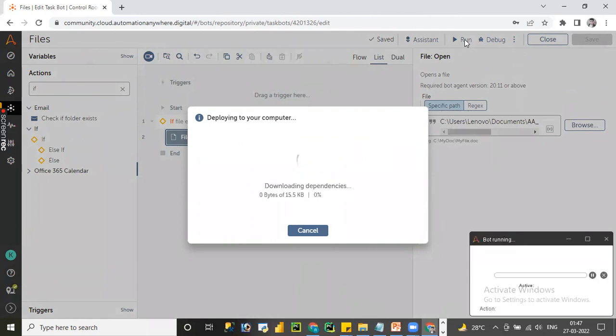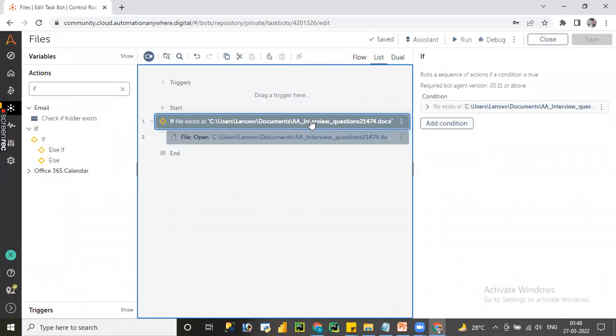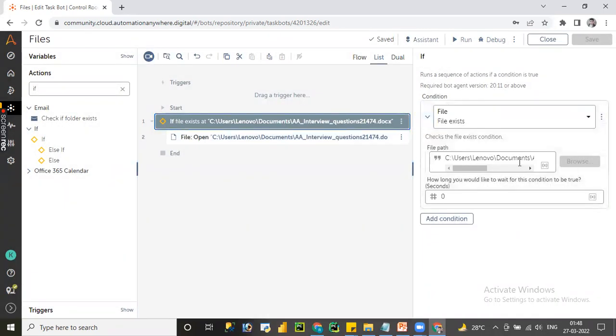So here see, the bot runs successfully, but there is no file open because that file does not exist. So for a file that does not exist, we are utilizing this if condition to avoid the error situation.